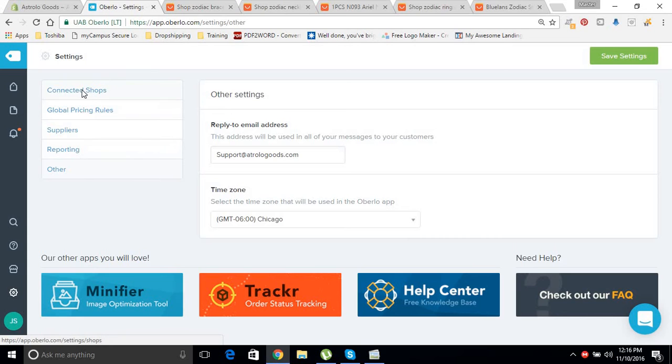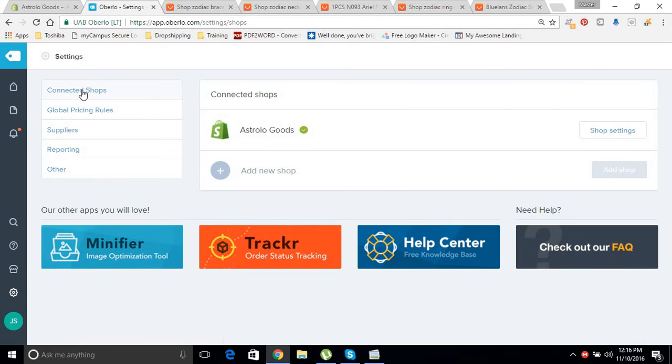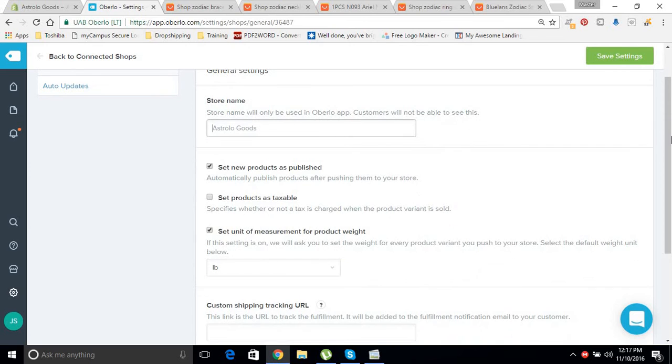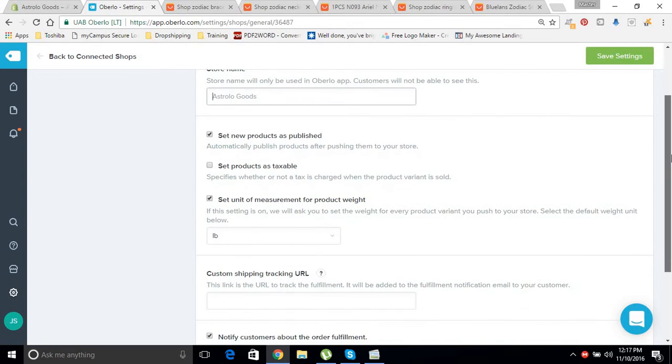Next we're going to go to connected shops. The good thing about Oberlo is you could use one application and install it on multiple stores. You could just add a shop, but we're not gonna do that. We're gonna go into shop settings. Store name, don't need to trouble that.